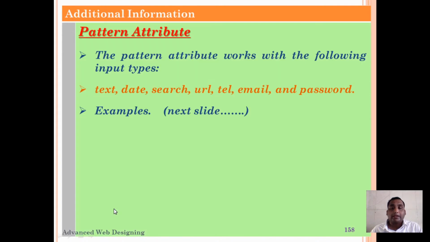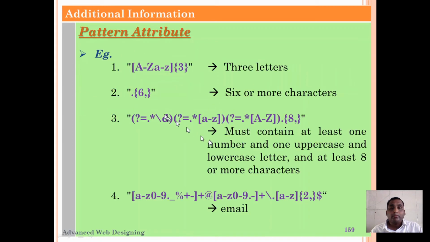Let us see different patterns. Pattern attribute. The pattern attribute works with the following input types. It works only with text, date, search, URL, tel, email, and password. Make a note of this. It works only with these input types.